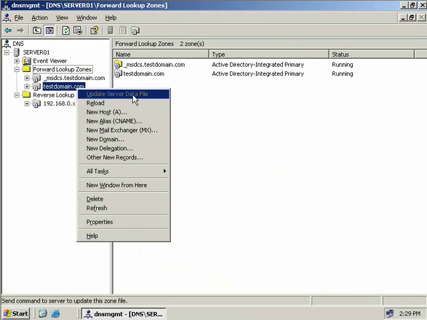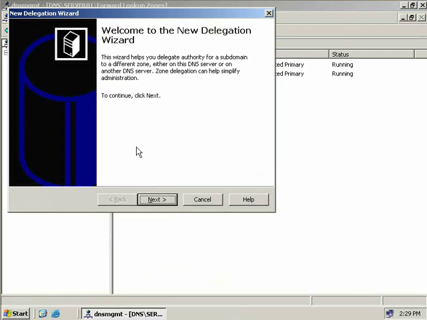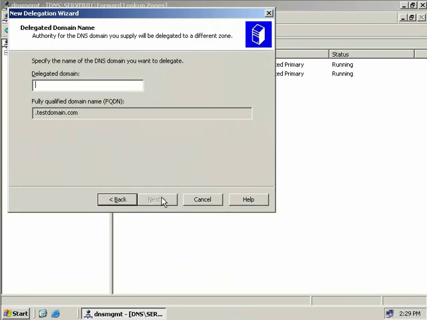Okay, we're back on our primary server, which is server 01. So we'll right click on our testdomain.com zone and we'll select New Delegation. And this of course starts up another wizard, the New Delegation wizard, so we'll click Next. And the first thing we need to do is specify the DNS domain name that we want to delegate. So this will become sales, and down here you can see the fully qualified domain name changes to represent sales.testdomain.com.